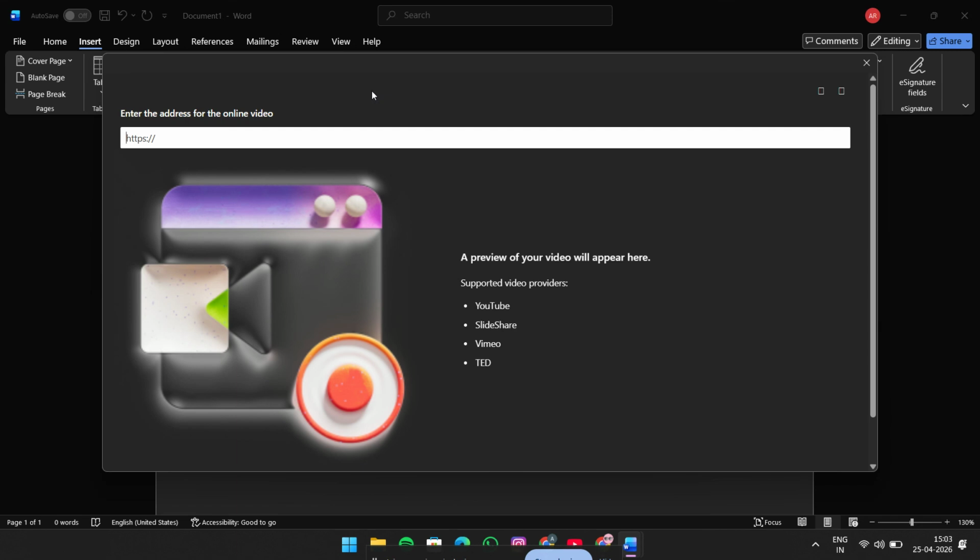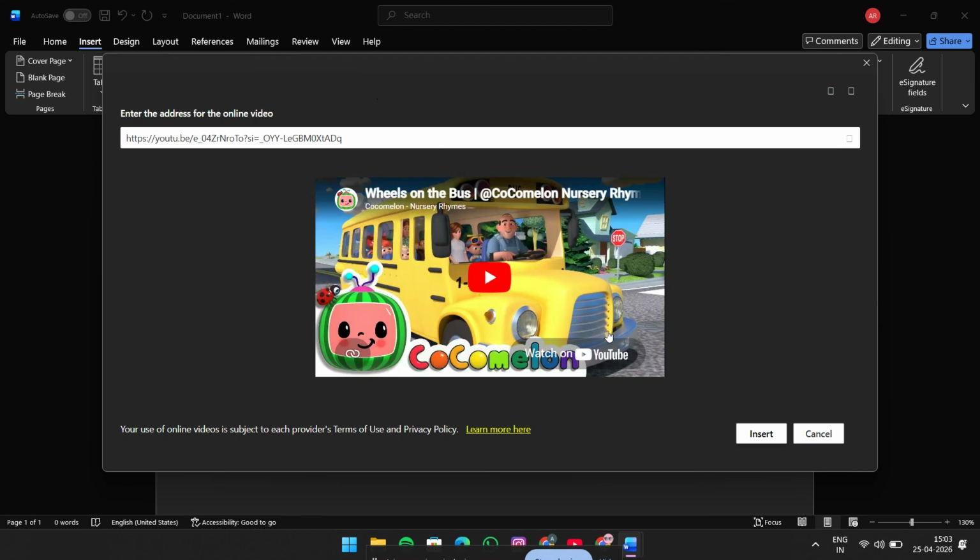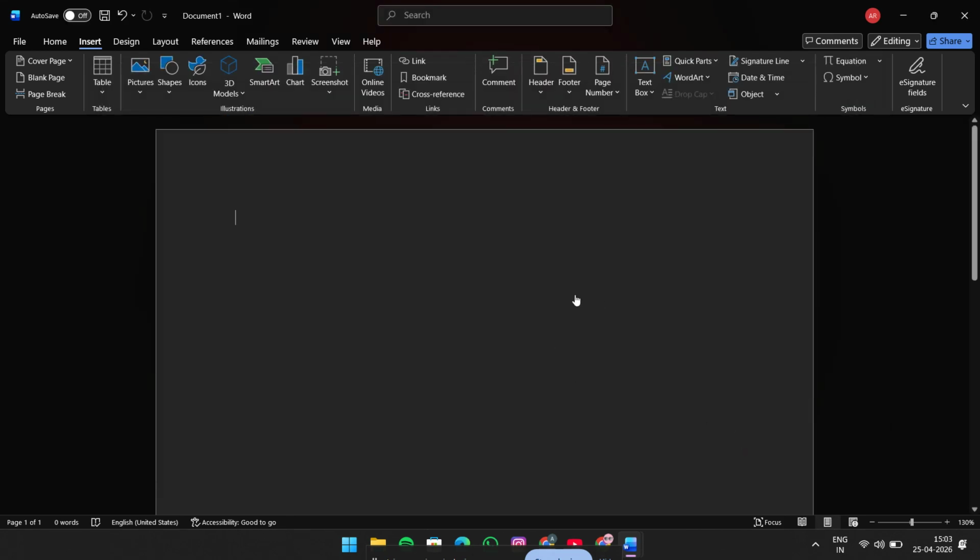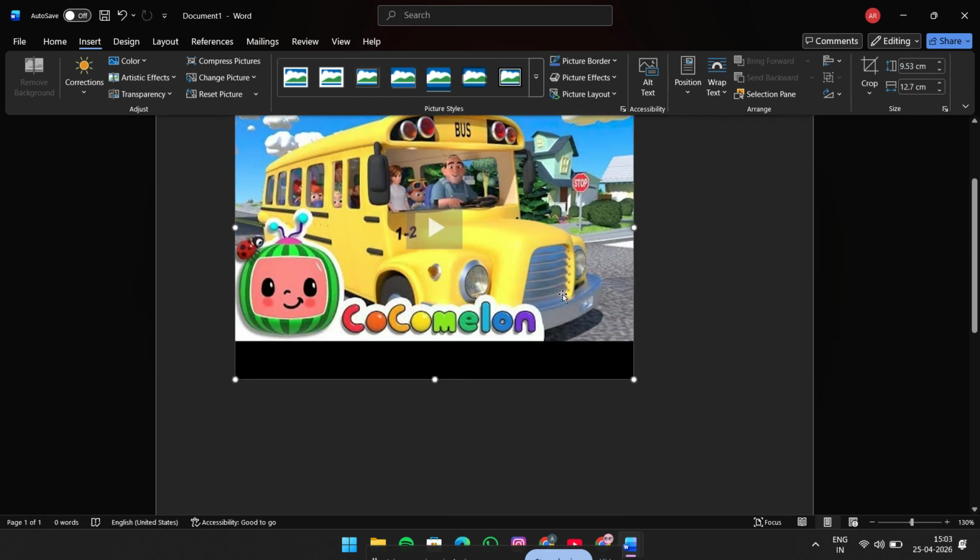A small dialog box will appear asking for the video link. Now paste the URL you copied earlier into that box. Take a quick moment to double check the link so you know it's accurate and complete. Then click Insert. Word will process the link and place the video into your document.